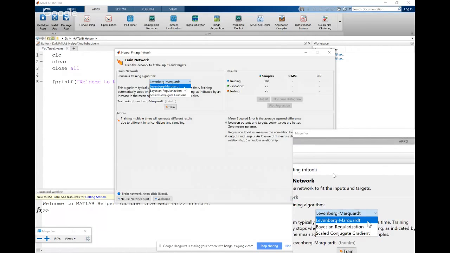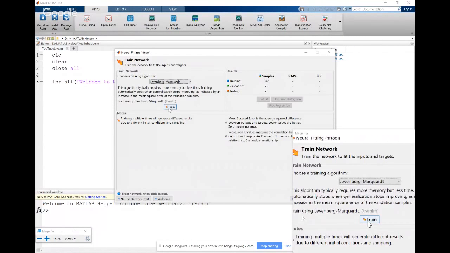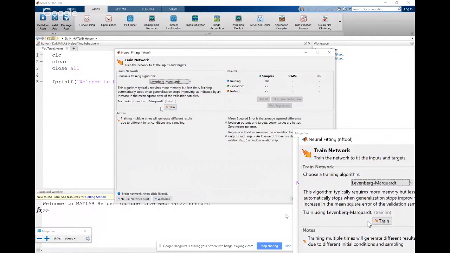For now, we'll be using the first algorithm, Levenberg-Marquardt, because we just have some 498 samples. And then you can see this algorithm typically requires more memory, but less time. So even they suggest that we use this algorithm over here.